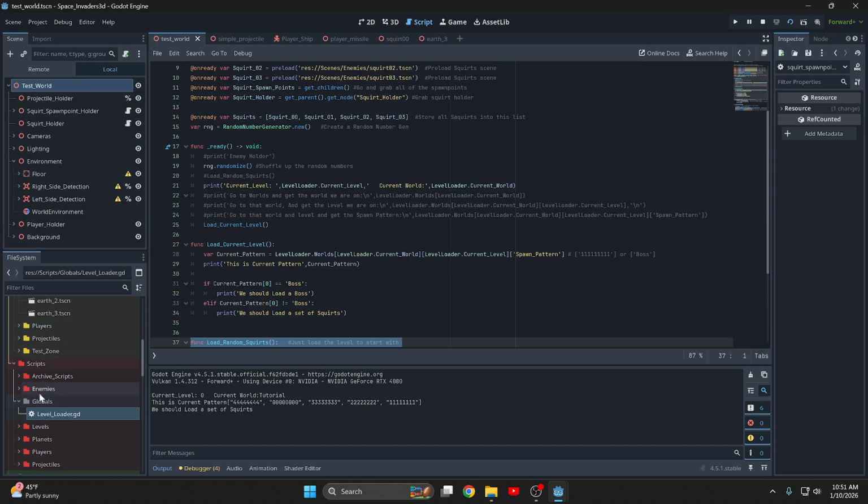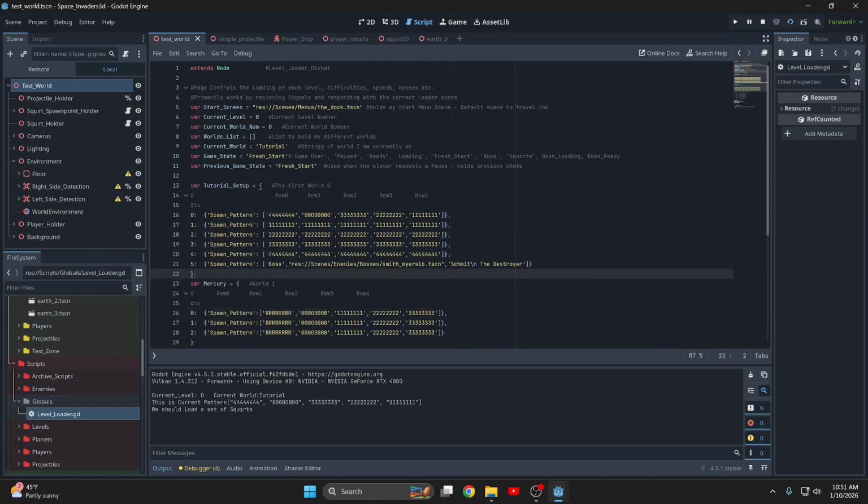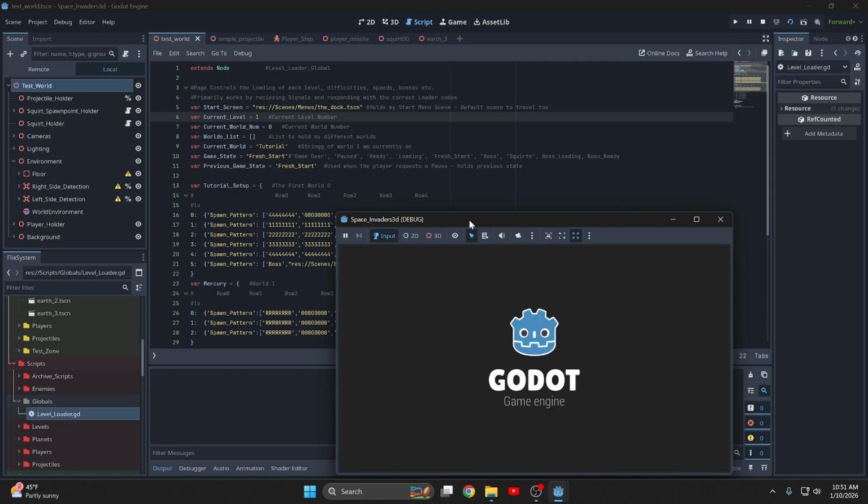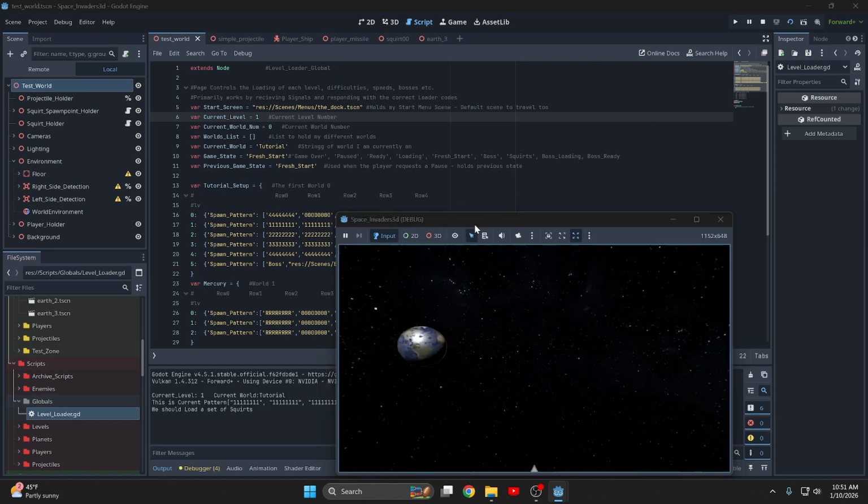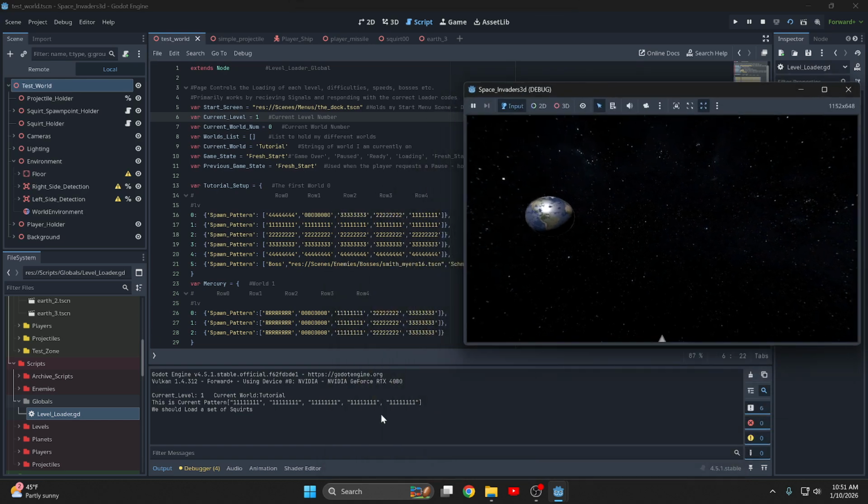As the worlds change, let's go back to level loader. You're going to notice I made a slight change here. I added more levels, 0, 1, 2, 3, 4, 5, where 5 is the boss. So if I change this current level to, let's say, level 1, instead of getting this 4 zeros, 3s, 2s, 1s, now I'm going to get all 1s. So that's going to spawn only those.